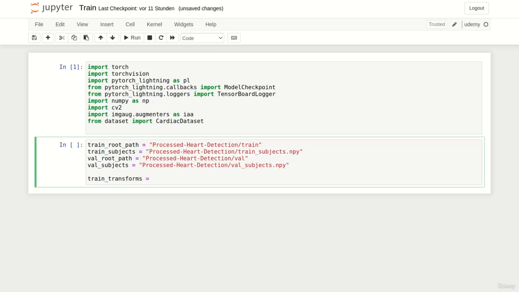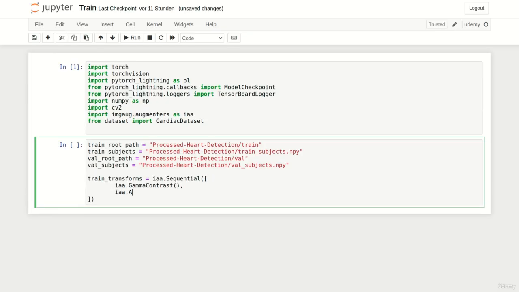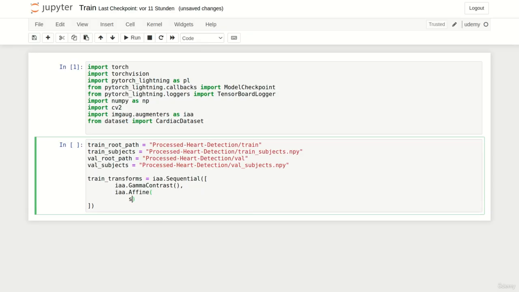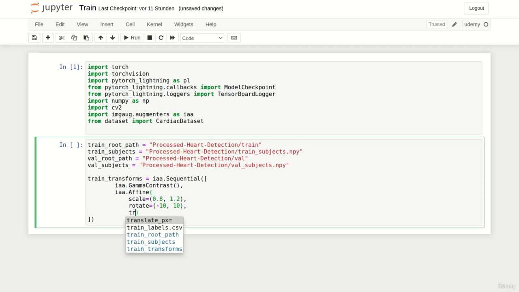Now we can define our augmentation pipeline and store it in a variable called train_transforms. It takes the imgaug.Sequential object to which we pass the same augmentation functions we already used when evaluating our dataset. This included random contrast changes and random affine operations. In fact, we use random scalings from 0.8 to 1.2, random rotations from -10 to 10 degrees, and random translations from -10 to 10 pixels.